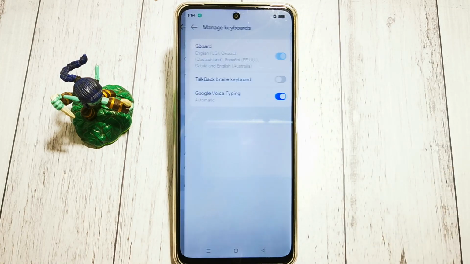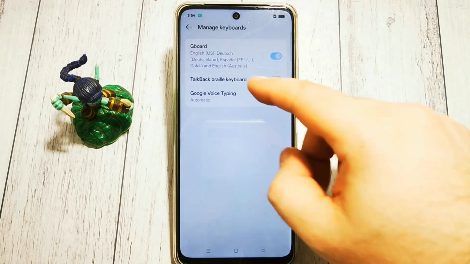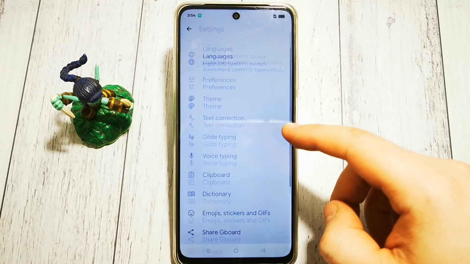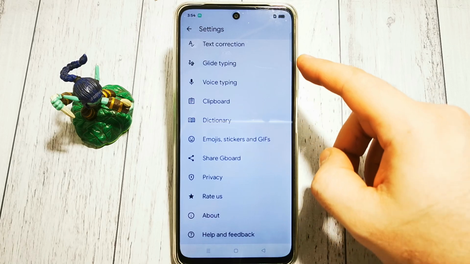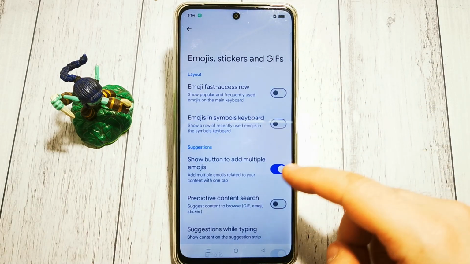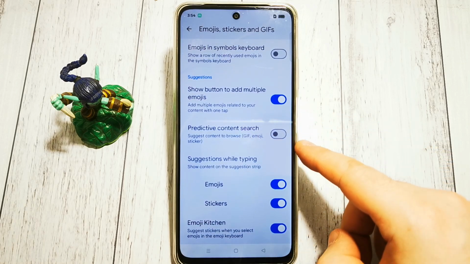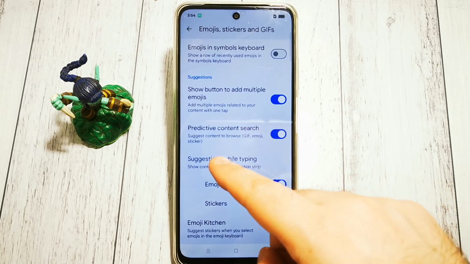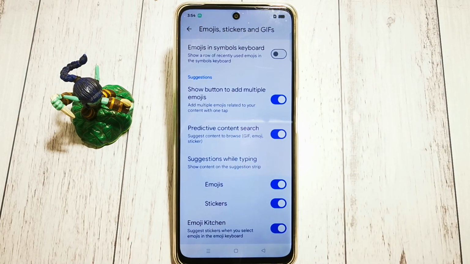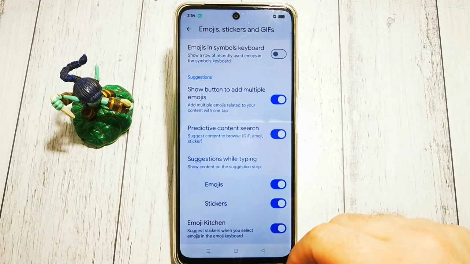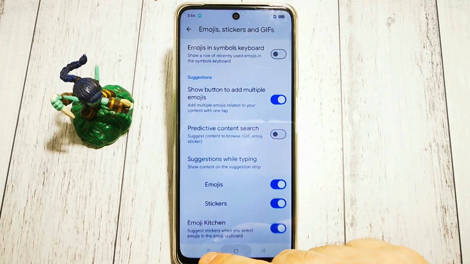Next, manage keyboards. Then keyboard option, and here we have options and settings for our keyboards. So we need to go to stickers, emojis here, and now we're looking for predictive content search. This only includes emojis, stickers, and GIFs. So here we have the option for it with the switch on or off, and that's all.